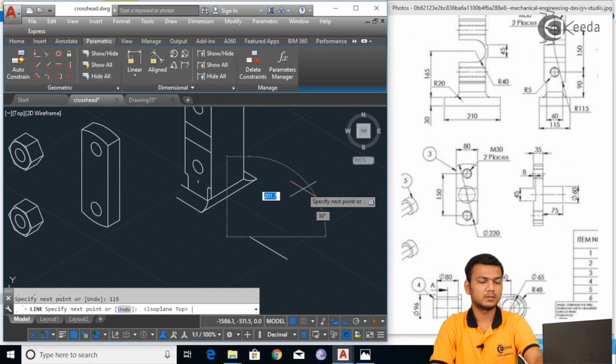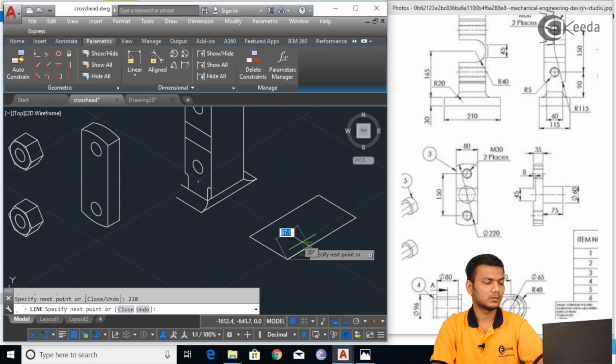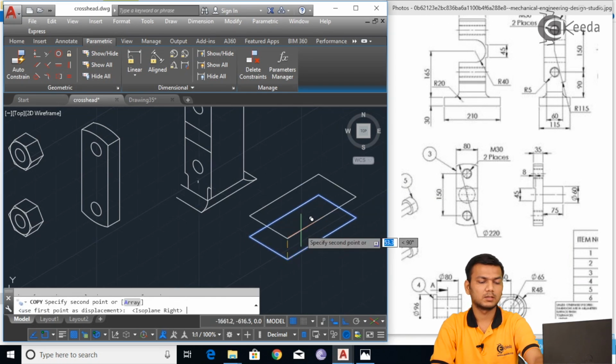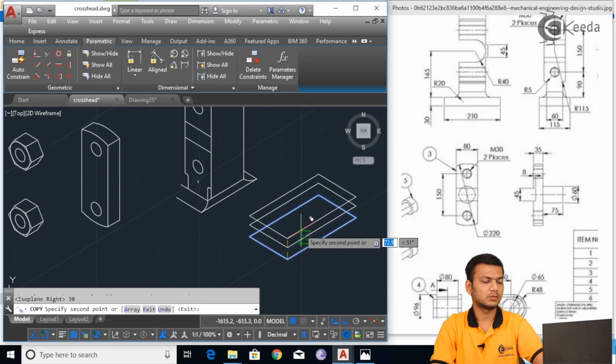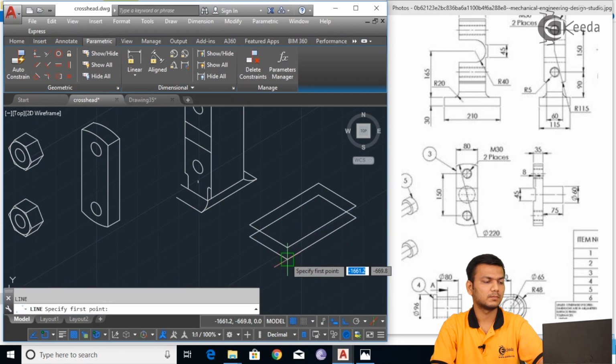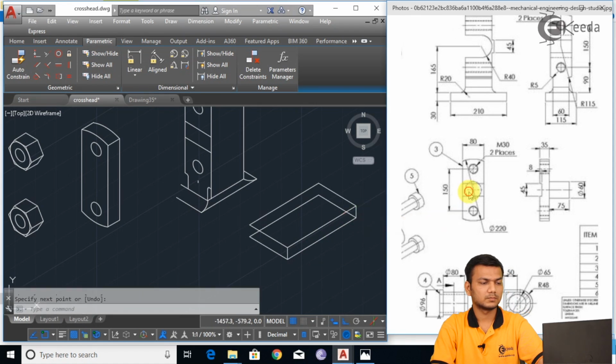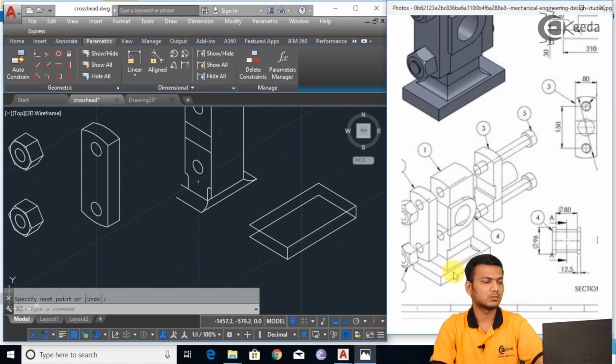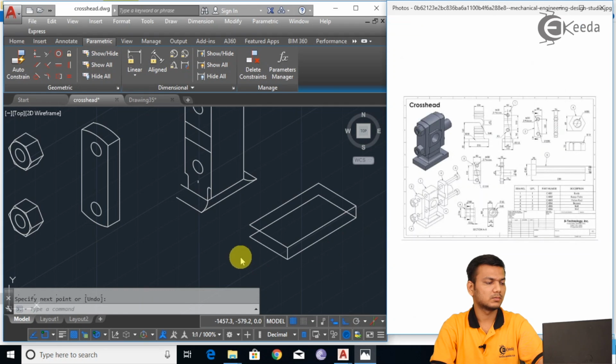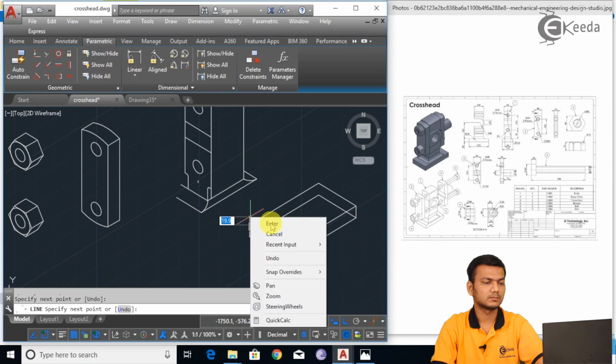Then I will change the plane. This distance will be of 210. Again 115 and 210. I'll just use the copy command. Select the lines and make them copy the upper distance of 30. We'll join the corners, as the corners are required on only 3 sides. So I'll just draw the corners on 3 sides.